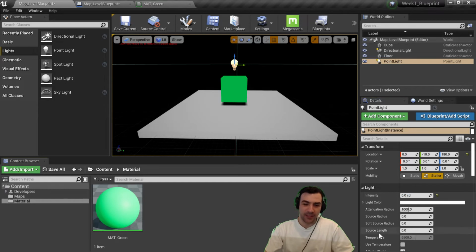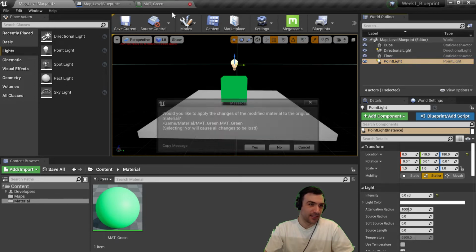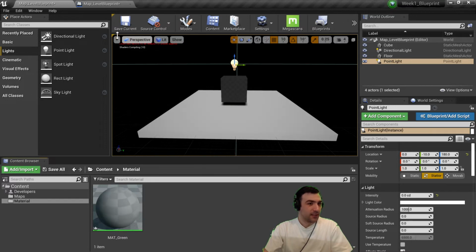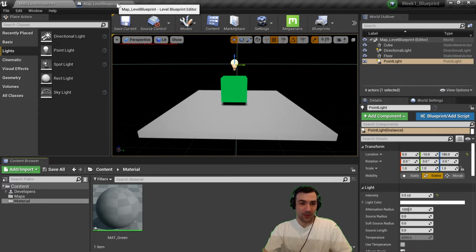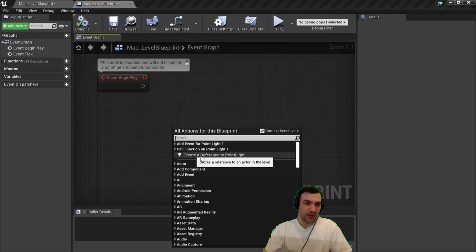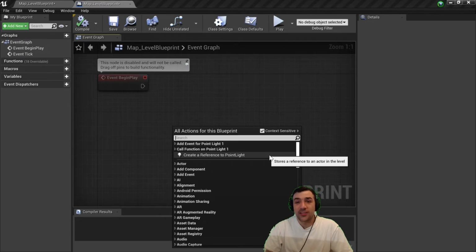What's going to happen is I'm going to click on my point light and go back to my level blueprint. I'm going to close this tab. Just say yes, I'll apply the changes. I'm going to go back to my tab with the level blueprint while my point light's selected. And now that that's selected, if I right click, I can say create a reference to the point light. So now I can bring in a reference to something that exists in my level, and I can access it in the level blueprint.